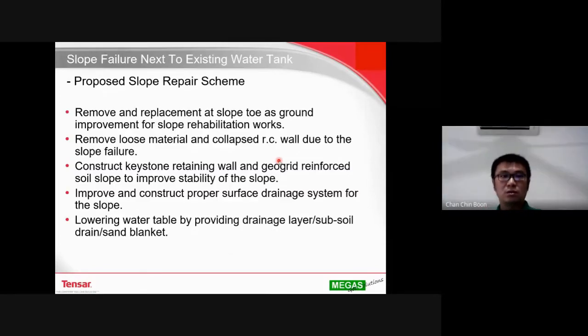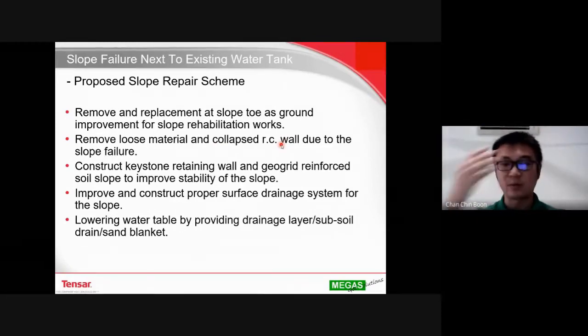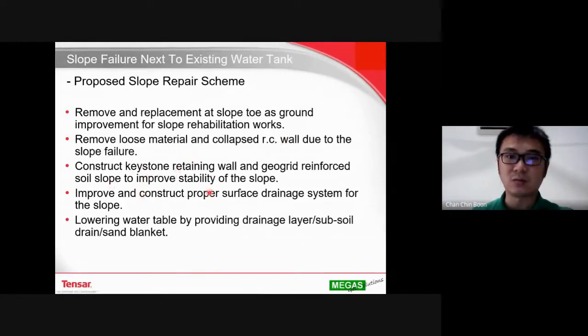Okay. So the proposed slope repair scheme involves removal and replacement at the slope toe as a ground improvement, and removing the loose material and the collapsed RC wall. All the collapsed material, including the RC wall and loose soil, will be excavated away. Then construct the keystone wall as well as the geogrid reinforced slope to improve the overall stability of the slope. More importantly, improve and construct a proper surface drainage as well as subsoil drainage, so that we can lower the water table and drain away the subsoil water as much as possible and as quickly as possible, using the sand blanket and sand column kind of thing.